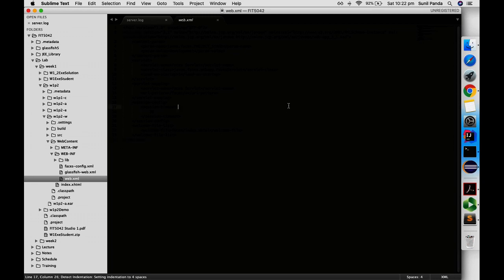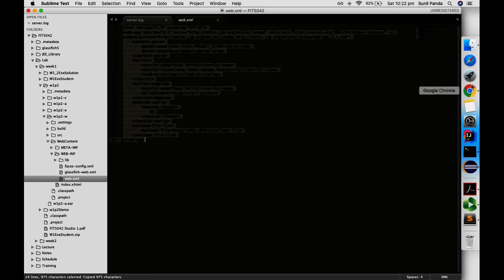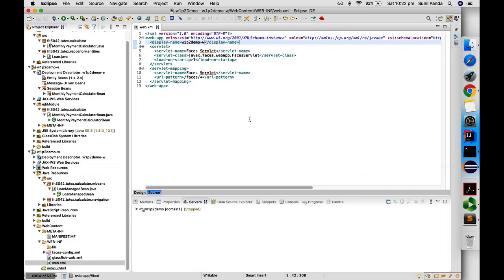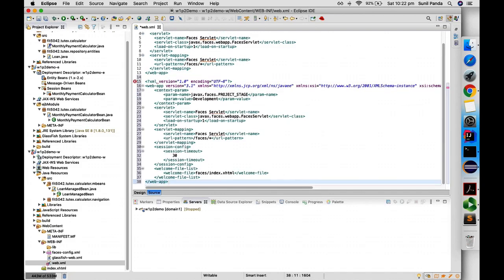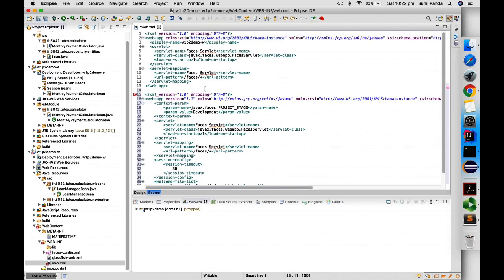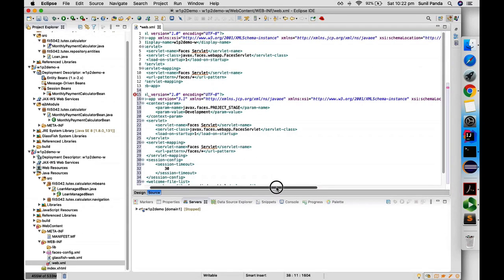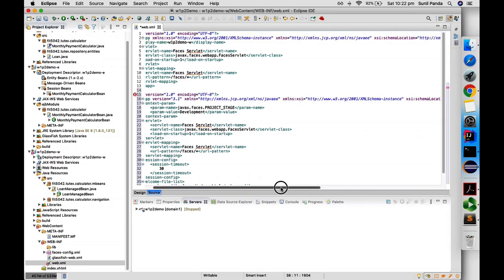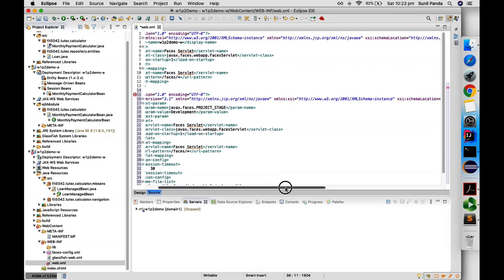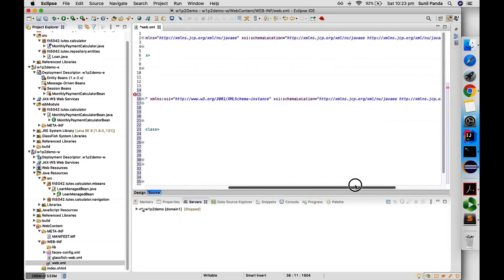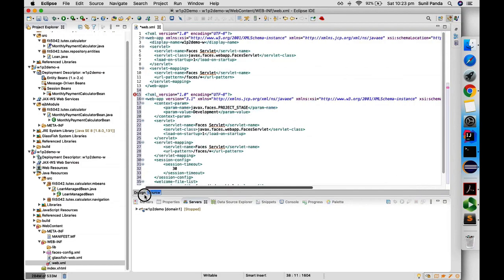I'll just copy this whole file. What it contains, I'll explain to you in a while. Basically this was the previous content, and I'm replacing it with this content. It has XSI namespace definitions and schema location definitions, just to be sure we are on the same page and using the same versions.